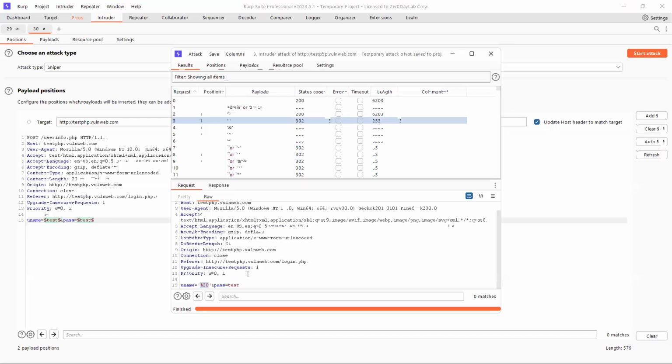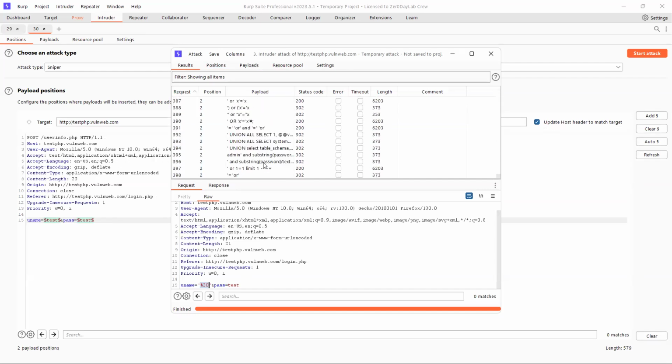So percentage LT means less than symbol. Percentage GT means greater than symbol. So there are a few encodings as well. I will explain that later. For now, what it is doing is it is putting everything in the first place.